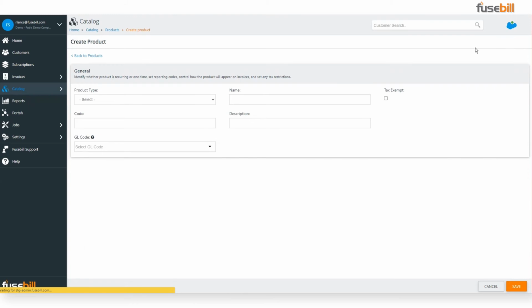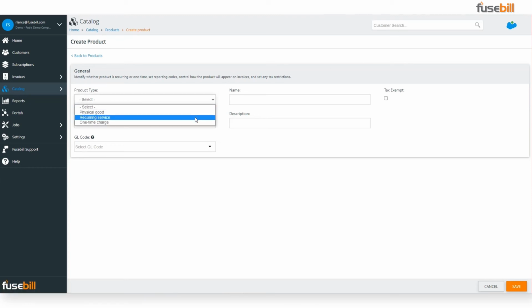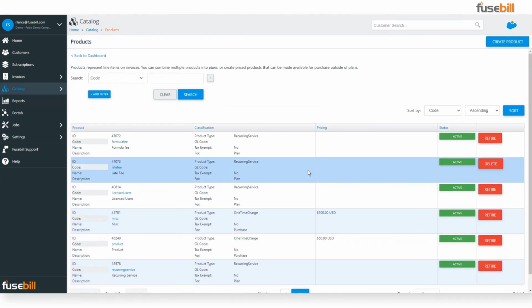To set up a formula fee using the formula pricing model, first create a new product that represents your formula fee. For product type, select Recurring Service. Name the product, which will auto-populate your code. You can also add a GL code and description. Save your product to add it to your catalog.